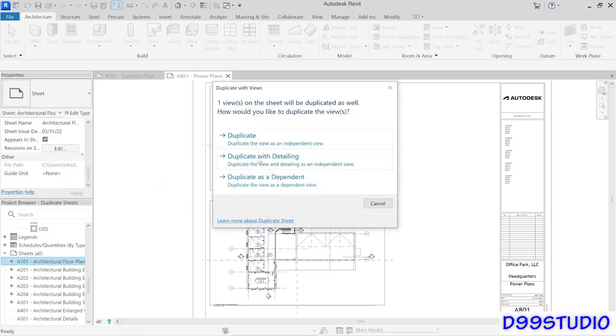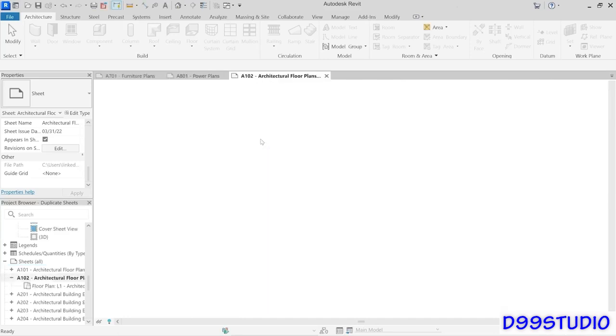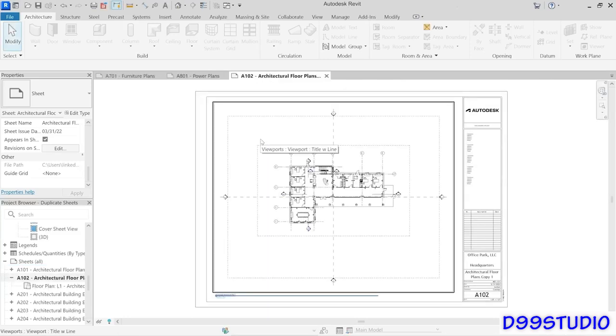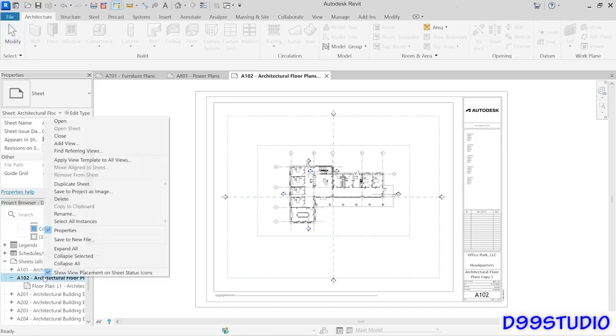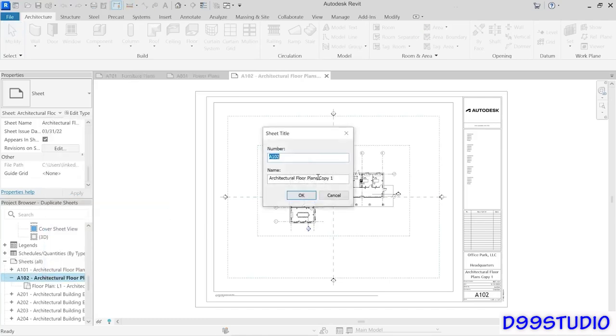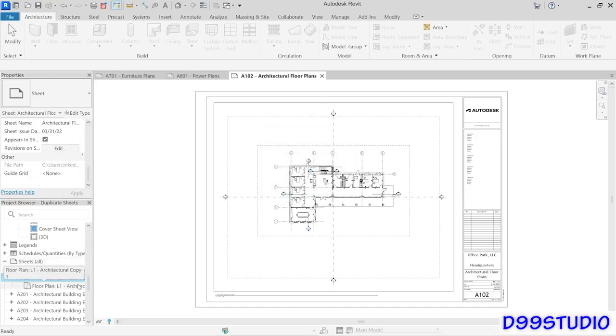It doesn't matter what you choose this time, because the view that we're going to create is just going to be a placeholder, and we're going to get rid of it when we're done. I'm just going to choose duplicate. This is a copy of level 1 without any detailing right now. Now I'm going to right click A102 and choose rename. I'm going to remove copy 1 from the name and accept architectural floor plans, and the number A102 is fine.